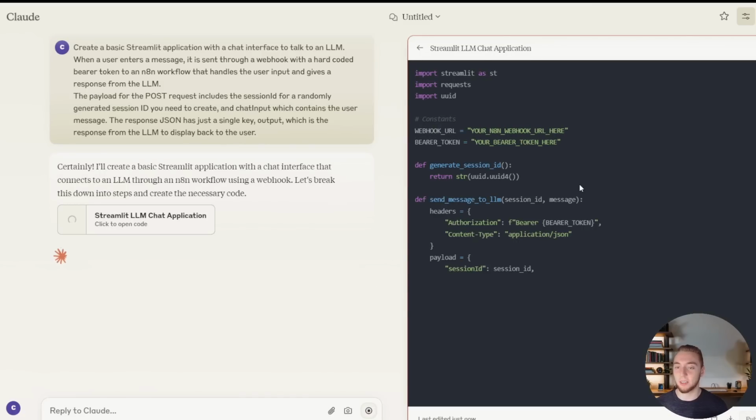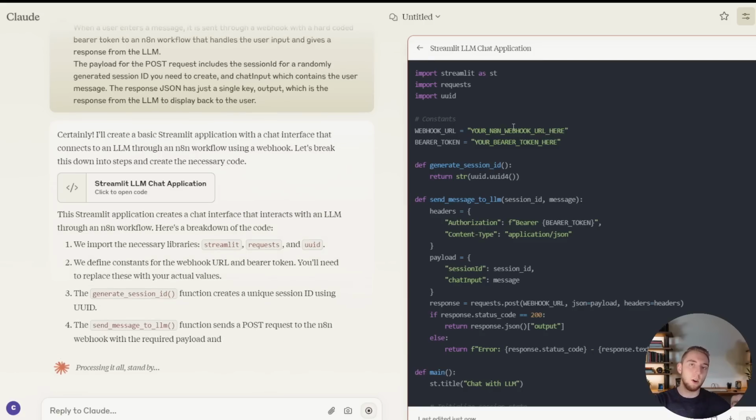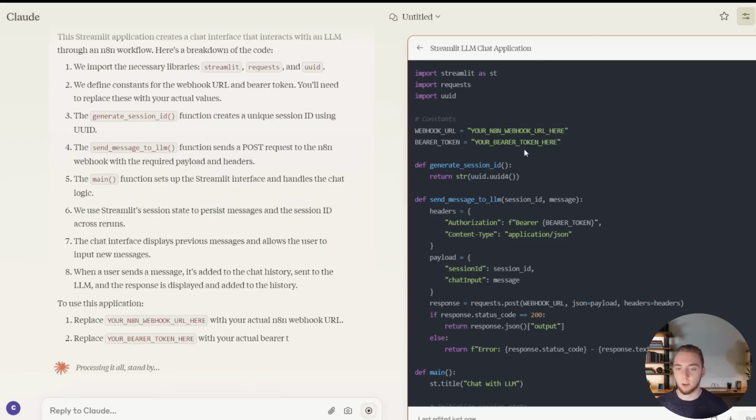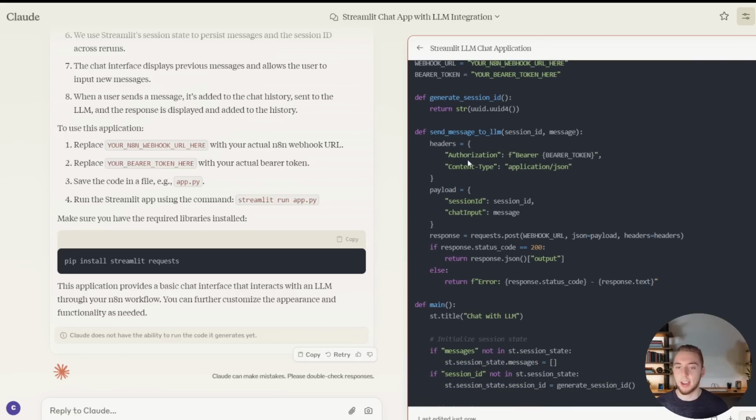It'll open up the code on the right like we see here, and this is looking perfect. So we got a couple of placeholders that we have to fill in, and I'll do that in a little bit when I bring this code into my Visual Studio Code IDE. We generate a random session ID for chat memory. We have this function here that sends a request to the LLM and gets the response back with all the headers and using the output key, everything that I specified.